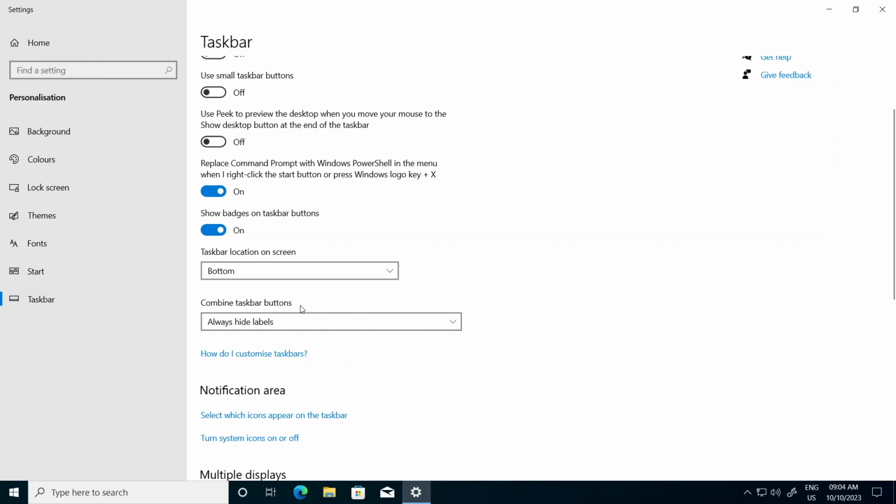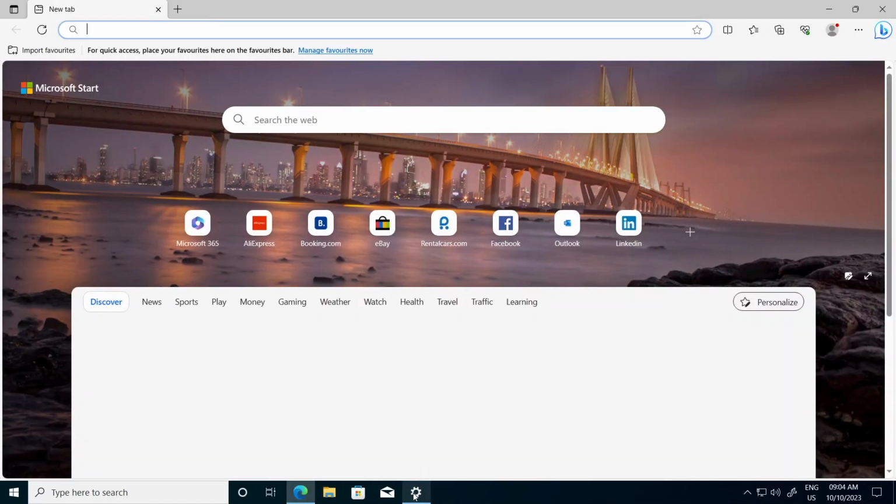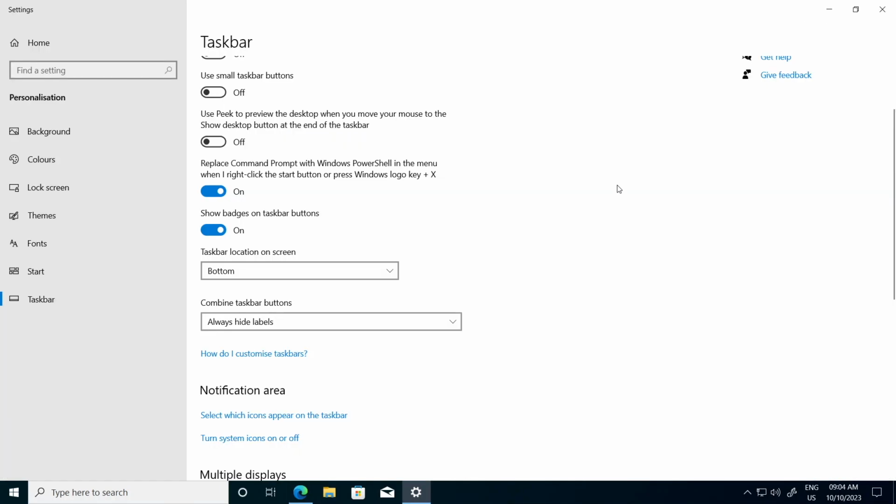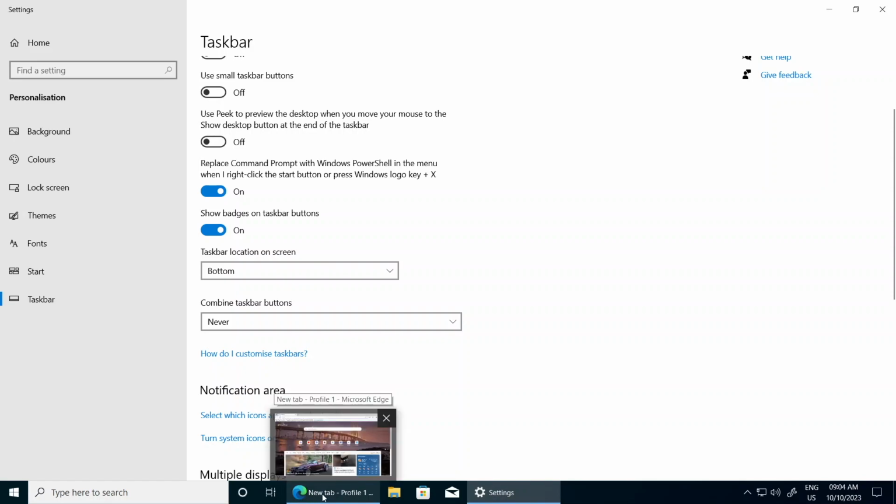Combine taskbar buttons. Taskbar buttons are like applications. For example, I will open Microsoft Edge. As you can see, they are combined, which means they don't show any information. They just show that the application is open. To have a bigger application that tells information, go here and click Never. As you can see, you have full settings, and for Microsoft Edge, it tells you you have a new tab in Profile 1.